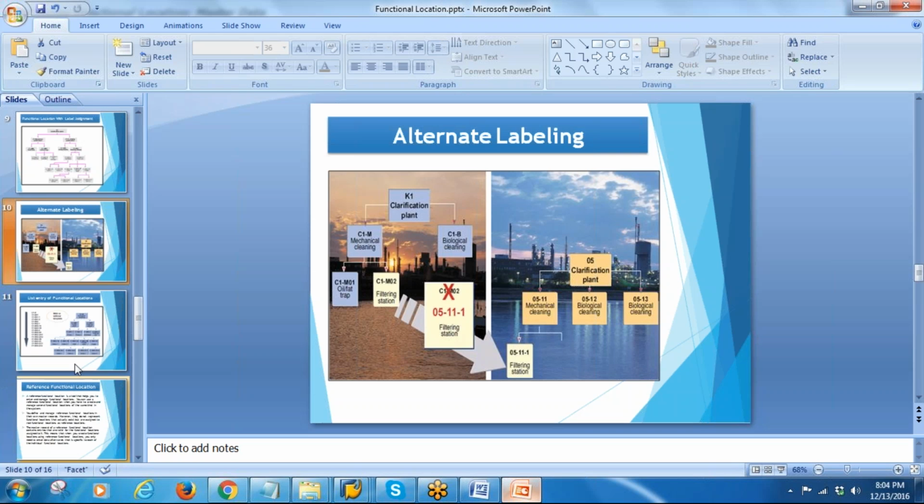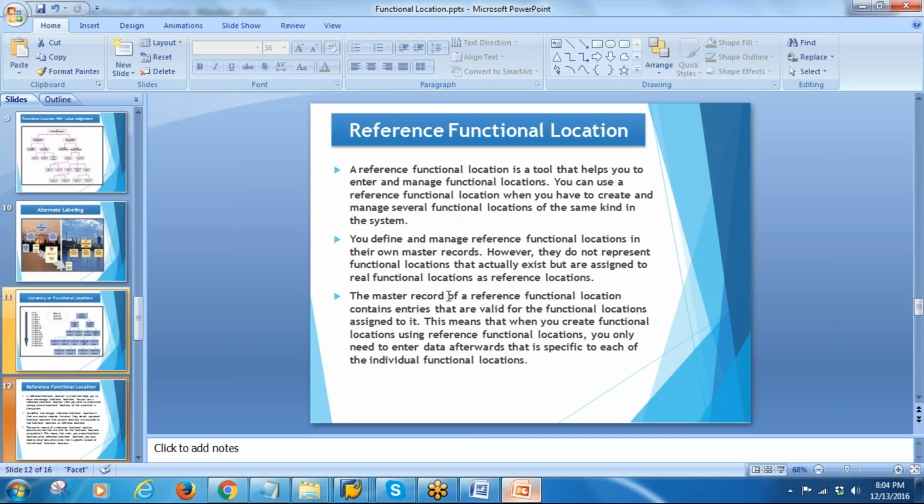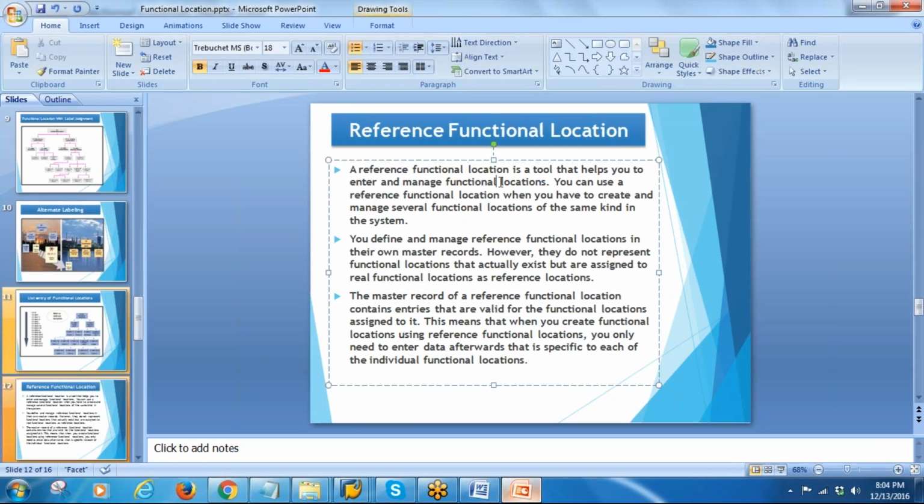Now after this we will see the reference functional location. So what is a reference functional location? A reference functional location is a tool that helps you to enter and manage functional locations. It's like a template kind of thing, a dummy functional location. You can use a reference functional location when you have to create and manage several functional locations of the same kind in the system. So I want to create a lot of functional locations.